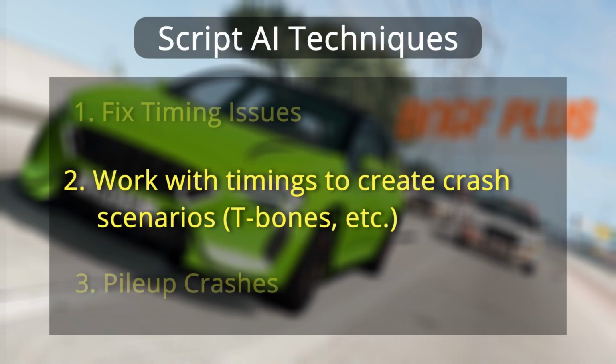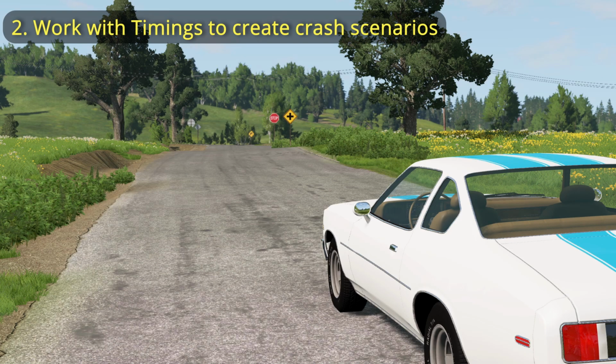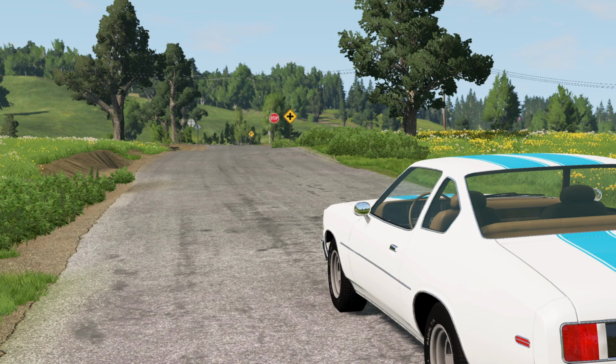Staying on the subject of script AI timing, let's take a look at how we can use it to our advantage to create various crash scenarios. Alright, so here we are on the East Coast map, and the situation I want to create is this white car is going to go straight ahead, run through the stop sign, and cause a T-bone accident in the intersection. Let's take a look at how we can set this up.